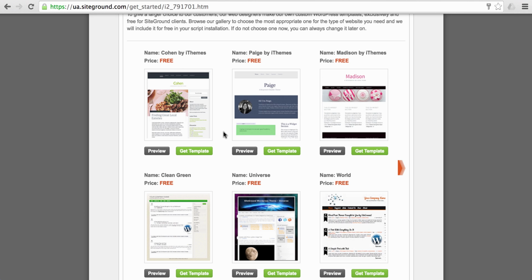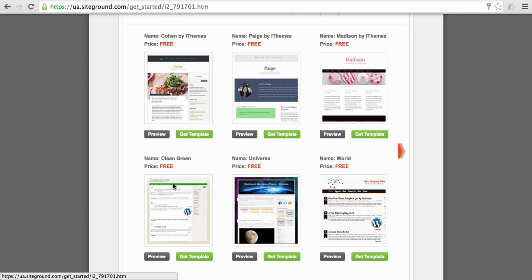I personally recommend using the Genesis theme through StudioPress. I have found that to be the best option. Gives you a lot of flexibility, although it is a premium paid theme. So if you want to start with something free, go ahead and choose something here that SiteGround is recommending.